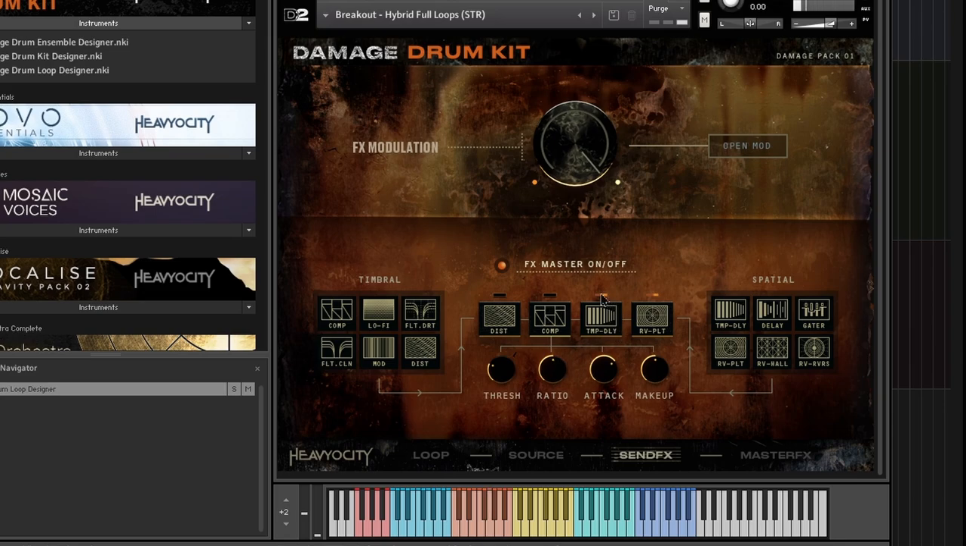Again, just like the other effects, you can turn them on, turn them off right here, those little orange lights, or turn them all off right there. Click on them to adjust the settings for each individual effect, or switch out the effects. We have timbral effects over here and spatial effects over here. Drag and drop, you know, replace them. That was a filter on there instead.